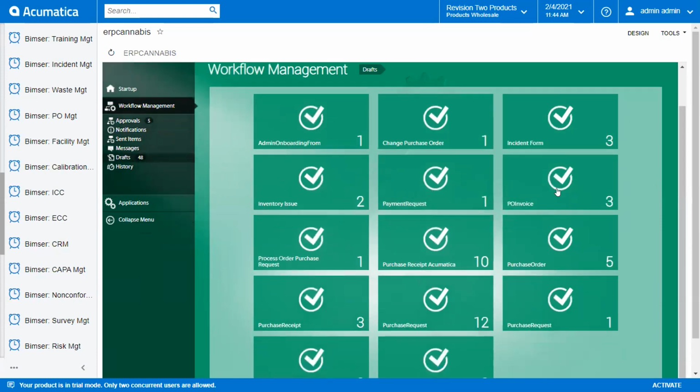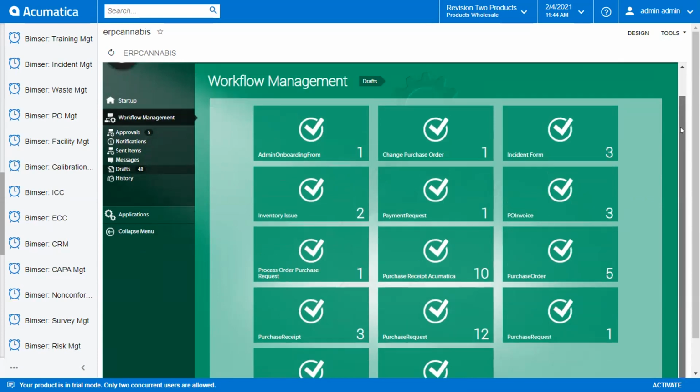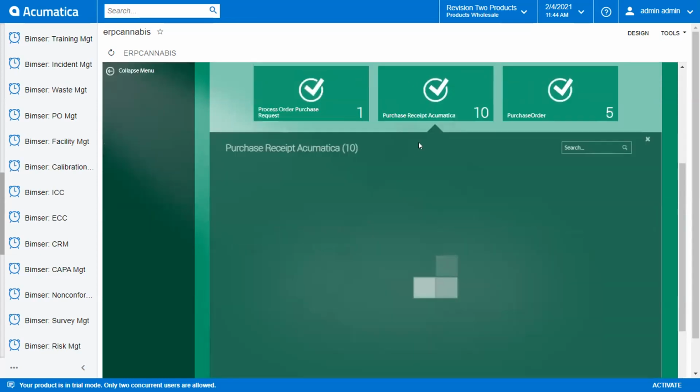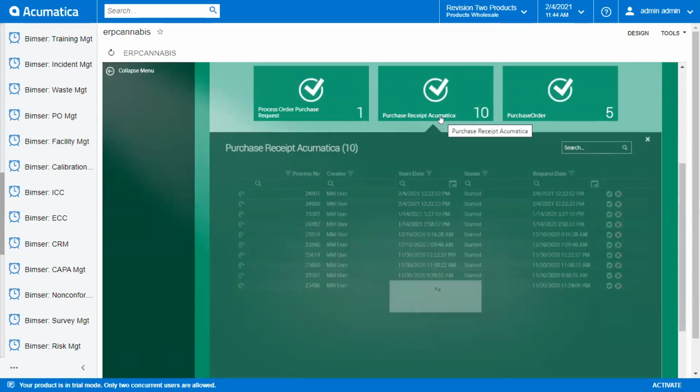Here are all the drafts that you have saved, meaning all the applications that you have filled in but not put into the workflow. So you can save them as a draft and come back to this particular record anytime when you're available or when you need it.